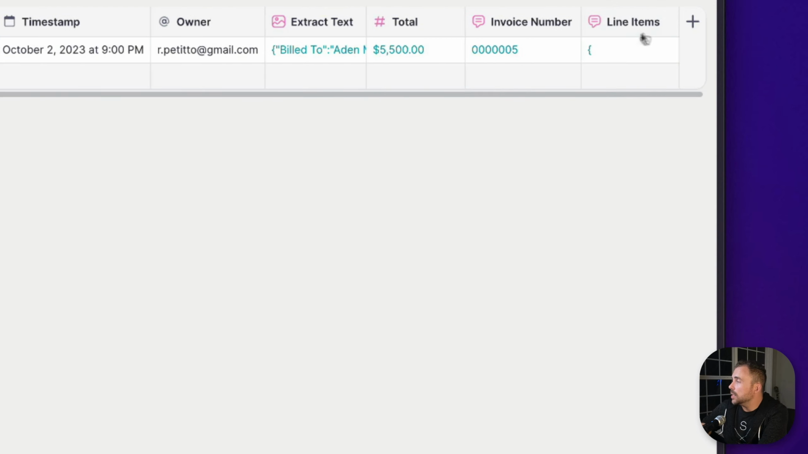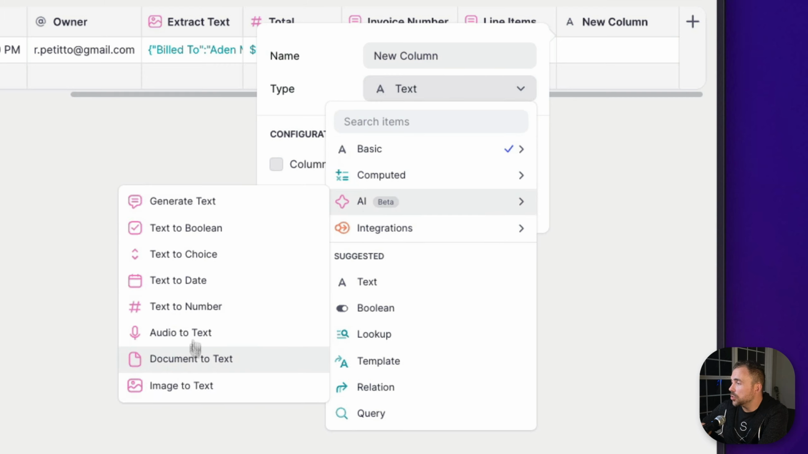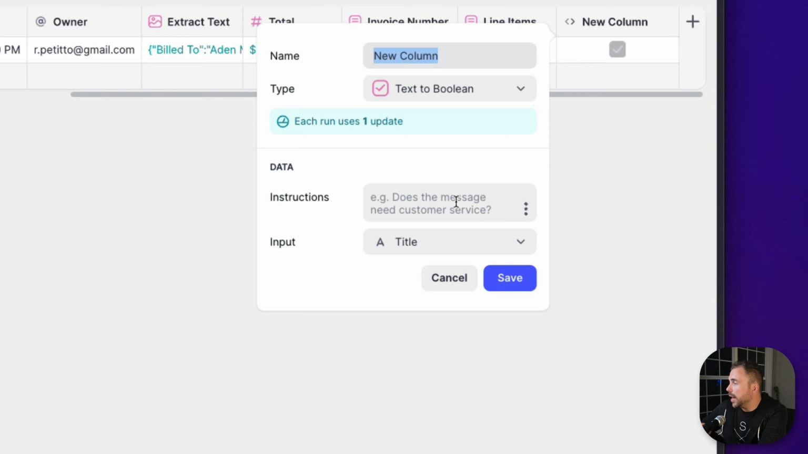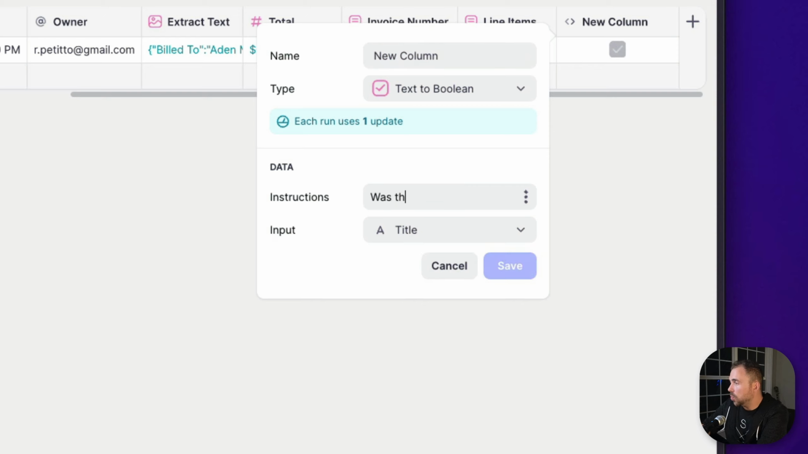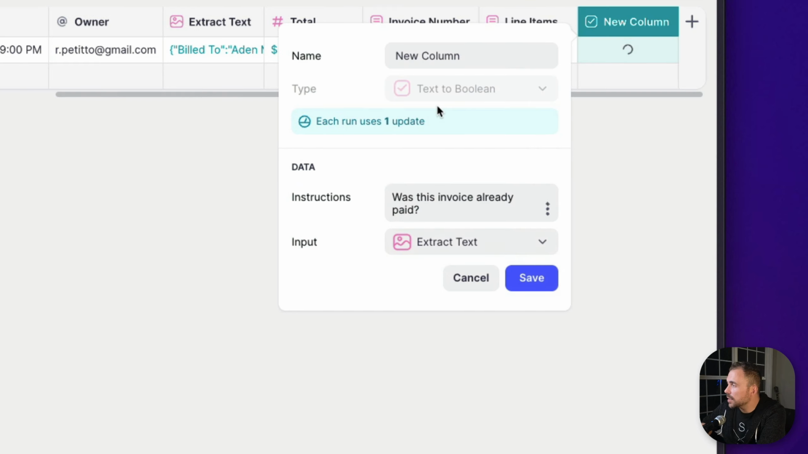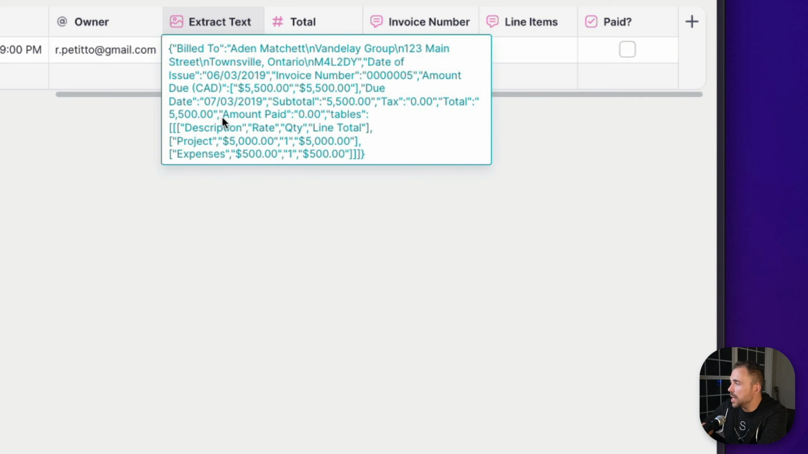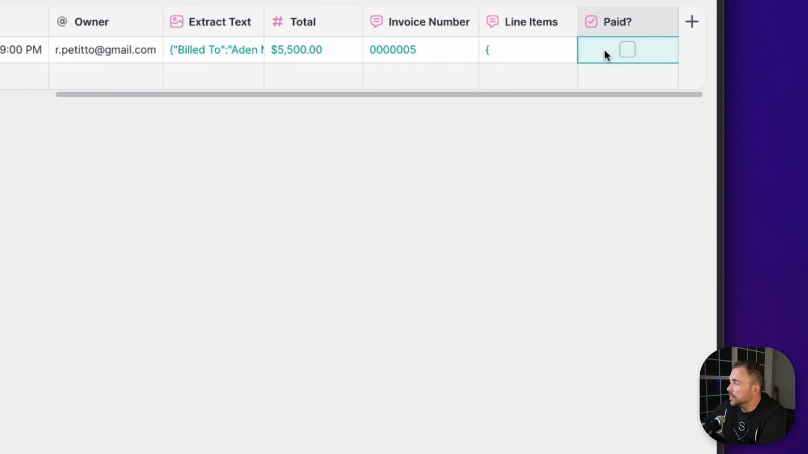So what I could do here is add another generate text, but we're going to choose text to Boolean, which would be a true false value. And I can say, was this invoice already paid? And when I point it to the extract text here, we should see that it's not been paid here because it found that in our extract text, that amount paid is 0. So for this reason, our Boolean value is false.